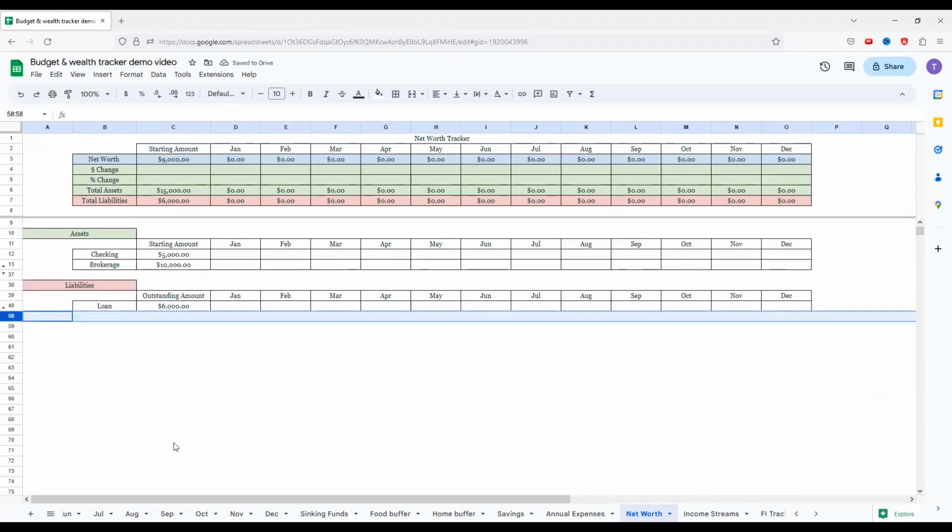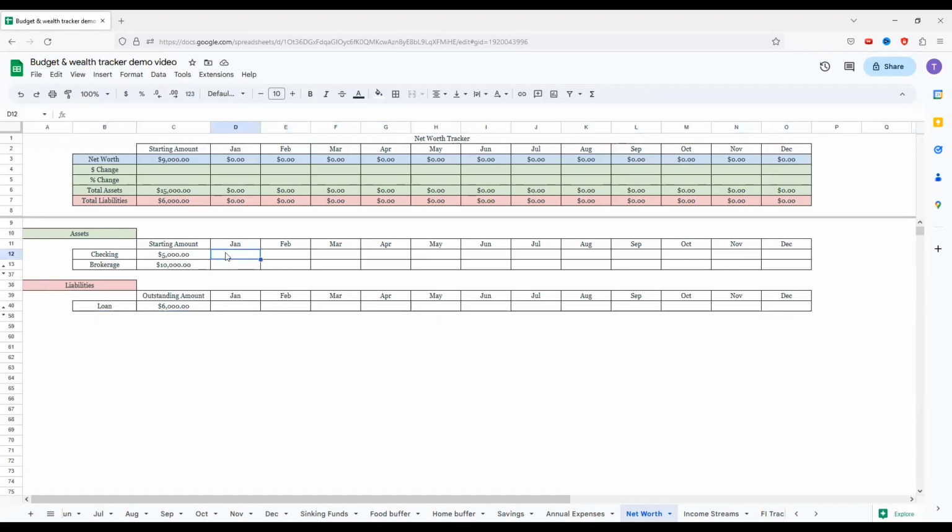So when January comes, I've got to take a snapshot of where my assets and liabilities are for the month. So my checking account goes up to $5,300, and my brokerage goes up by $1,000, which it should, because I allocated $1,000 at least to my brokerage account in January. At the same time, I managed to pay off $200 of my loan, which brings that down to $5,800. So as you can see in the colored cells on top, everything is automatically calculated.